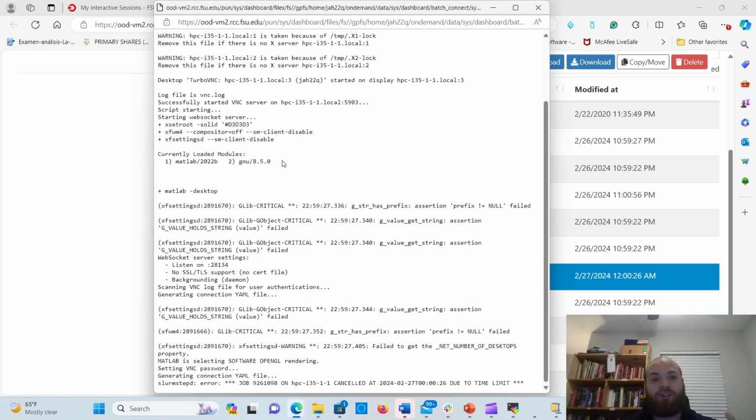The other important part is that it will tell you which modules you're using. So if you say, oh, my code didn't run maybe because of versioning, here's where you check that. What version am I using for MATLAB? What version am I using for R? Okay. So here's how to find error logs and how to read them.